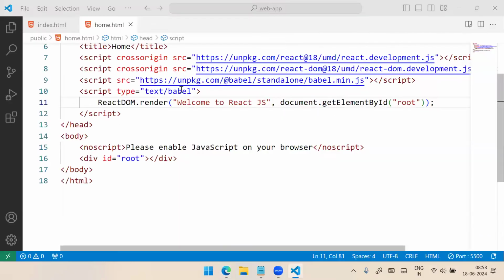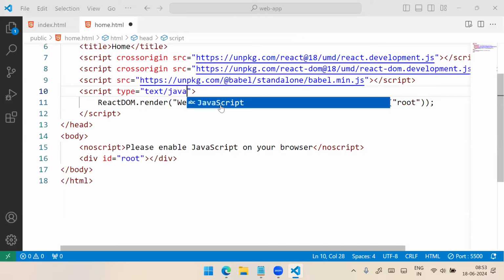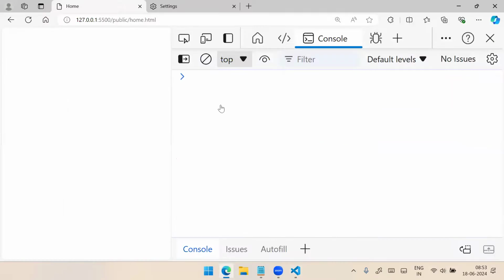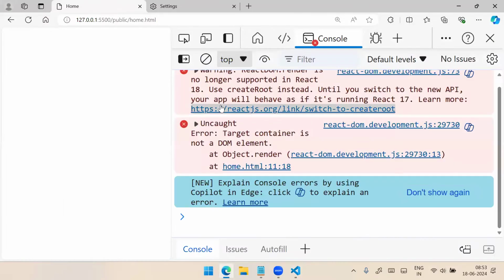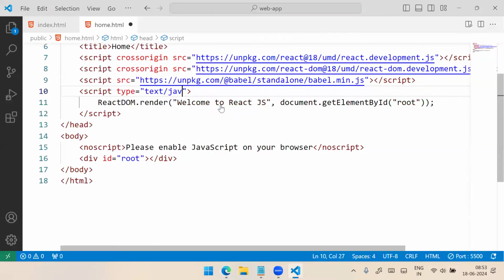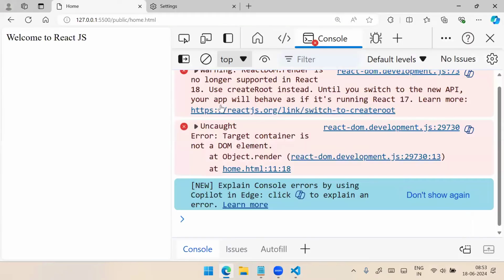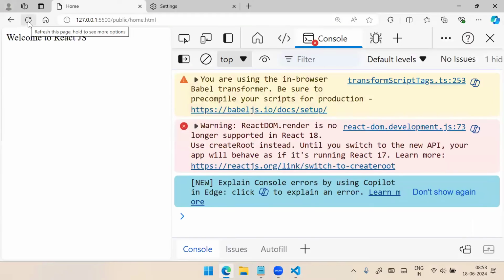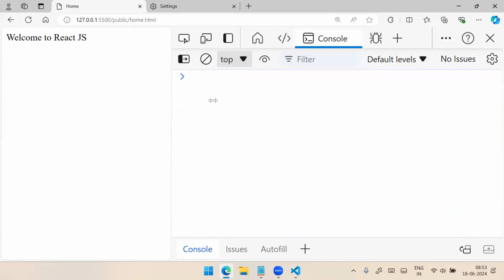And observe carefully. If I don't mention the type text/babel, your traditional is what? JavaScript. It is not going to work. It cannot work because it requires a special compiler, and the compiler is what? Babel. And you need to make sure that the type is what? text/babel. Then it is going to compile that, and it is going to show the result now.